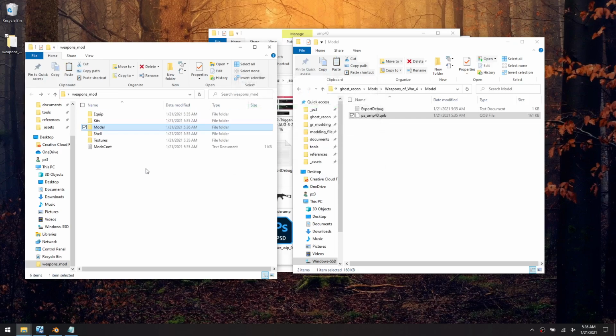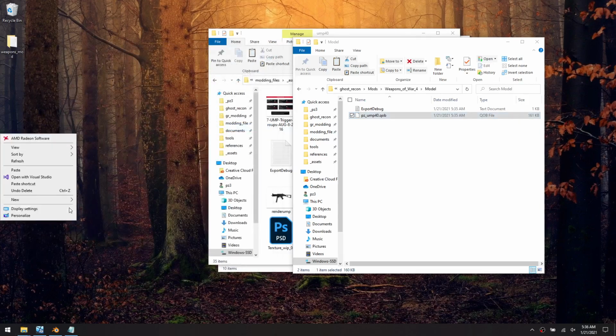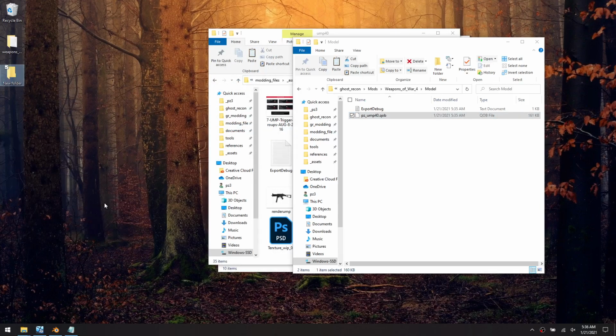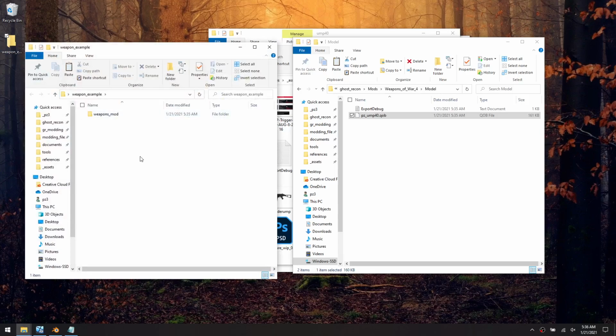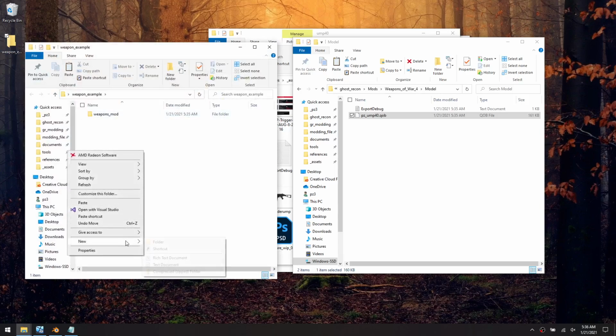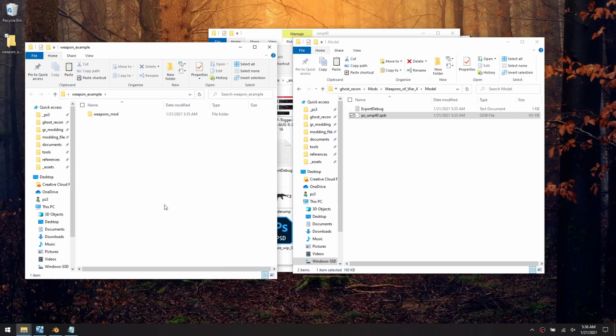All right. Now I will update this later with a pistol and a rocket launcher. But for now, this is weapons mod.